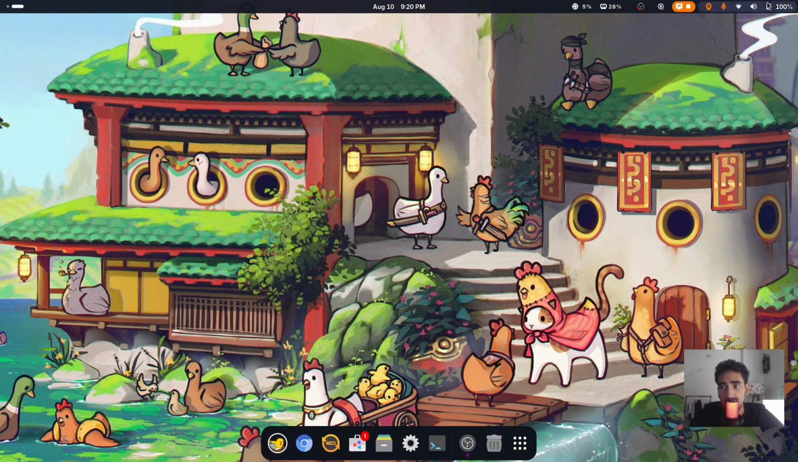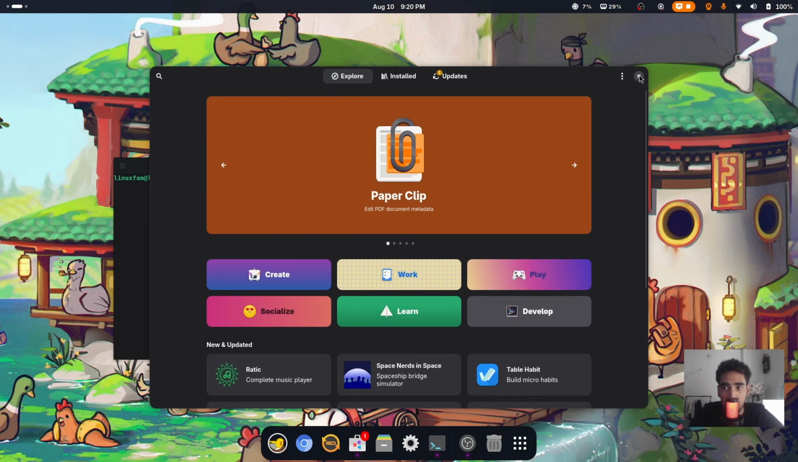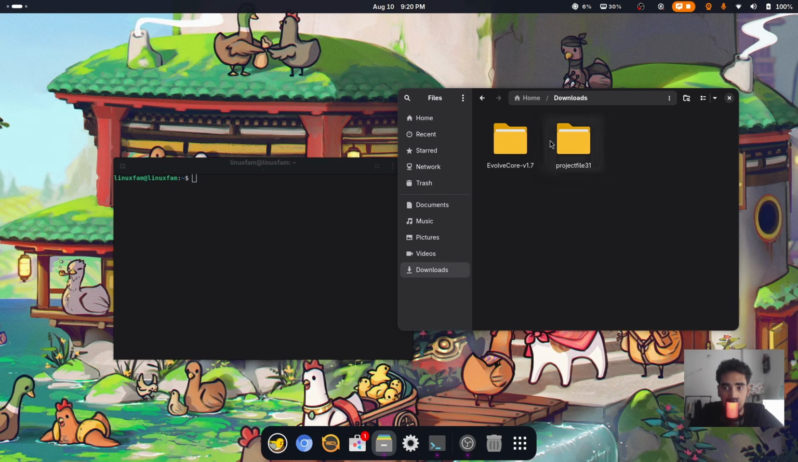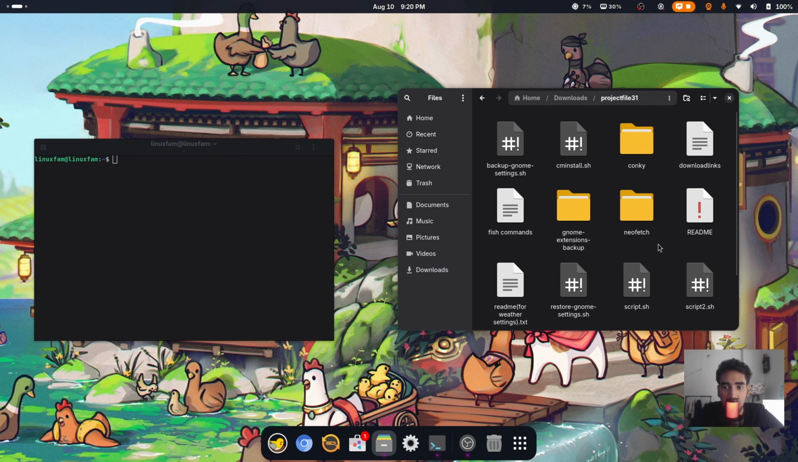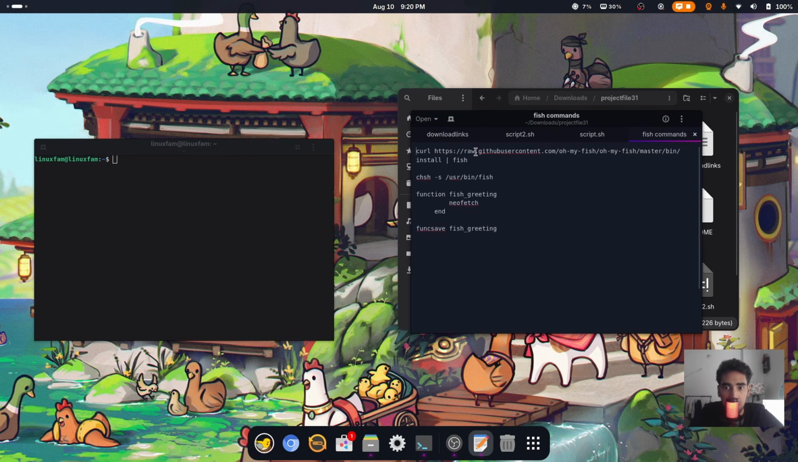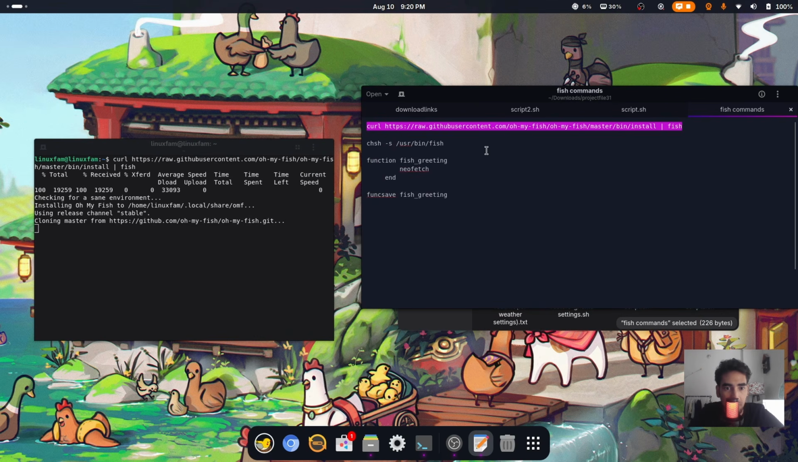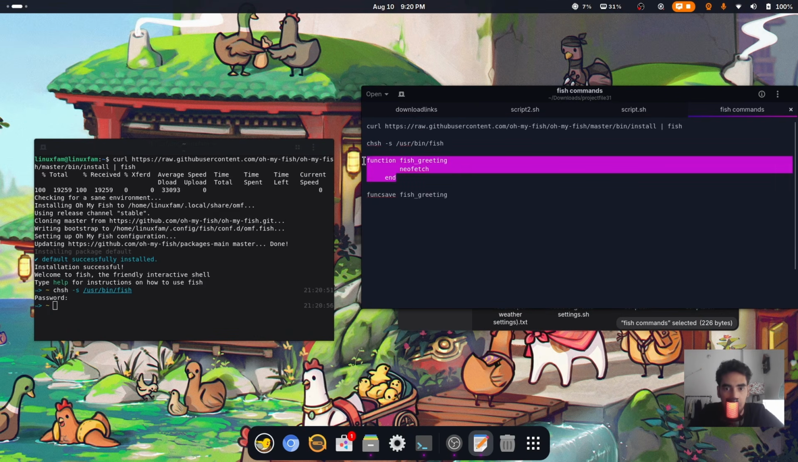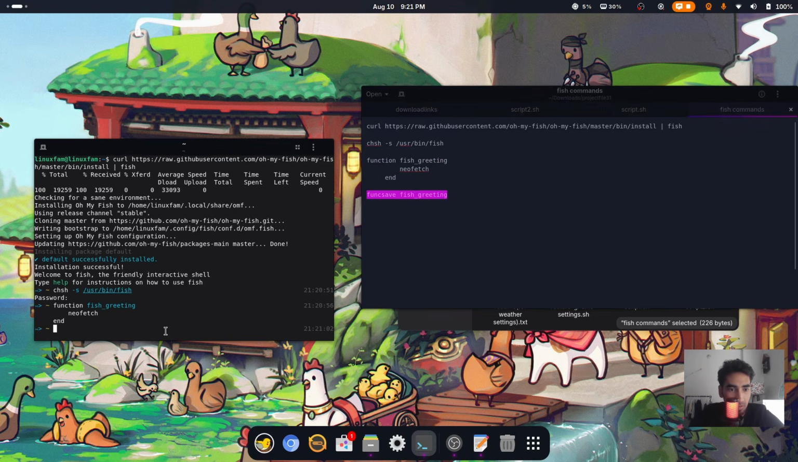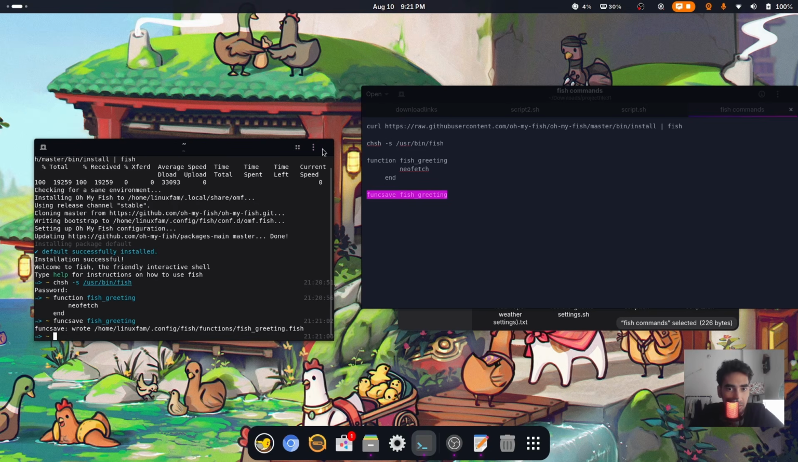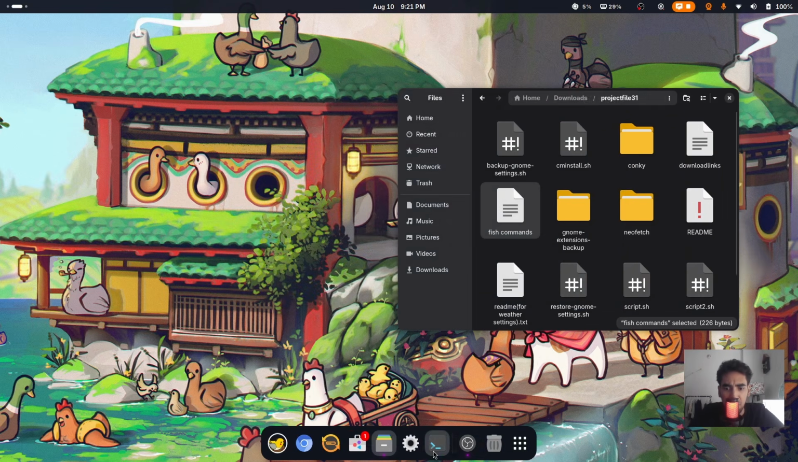Or you can simply just restart and it's going to apply the theme immediately, but we're going to wait, don't worry. So here's what I'm going to do next. Let's go to downloads and go to my project file and then click on fish commands, and I'm going to simply install fish. Just copy and paste these lines of commands one by one. Let's copy these 3 lines, paste it, press enter, and finally this one, copy and paste inside the terminal, and we are done for the terminal.